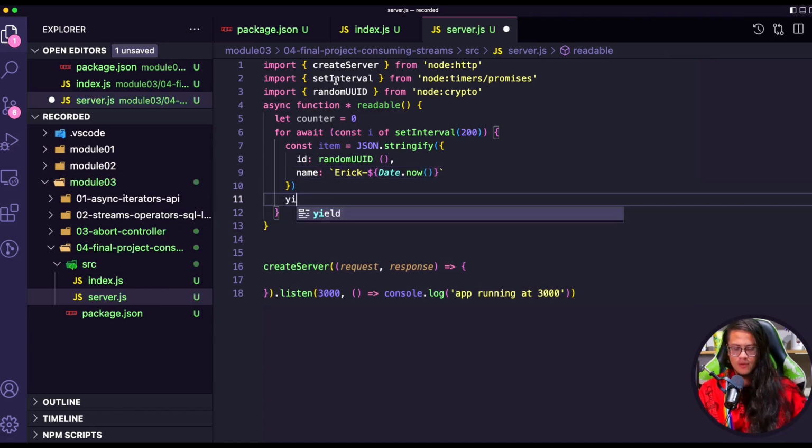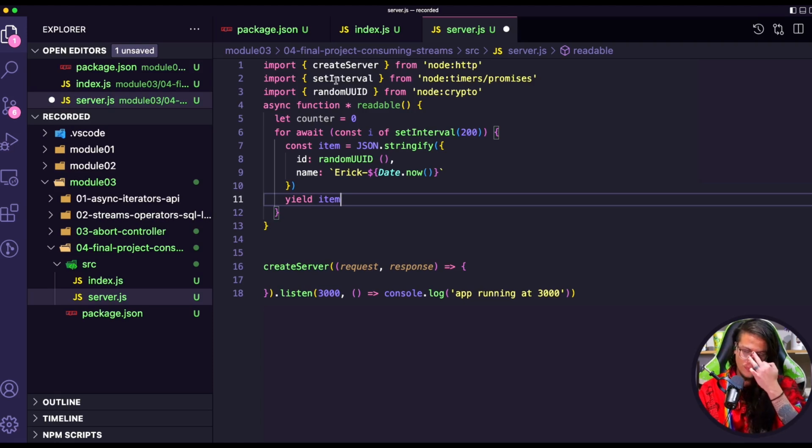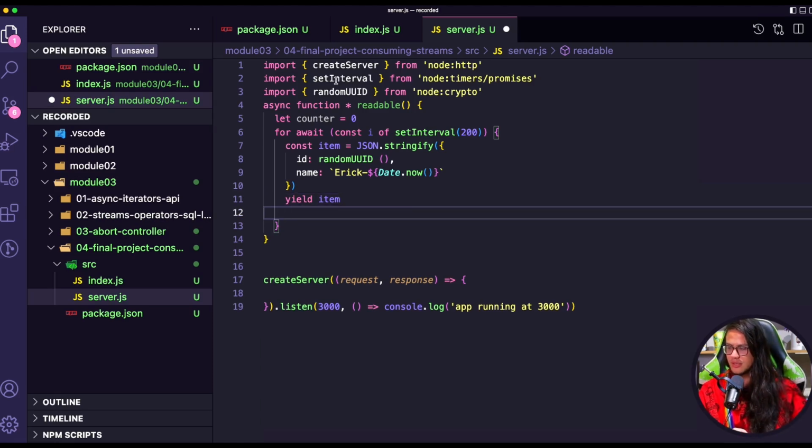Okay, well, after it, I'm gonna just yield this value so we can consume it on demand. And if our counter reached 600, we're gonna break this one. Okay, break.